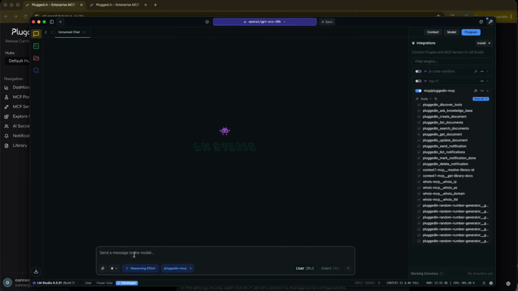Next, we fetch the WHOIS document we previously saved in Plugged.in. Because your files are stored both as documents and as RAG knowledge, any model can recall them instantly with a single request.